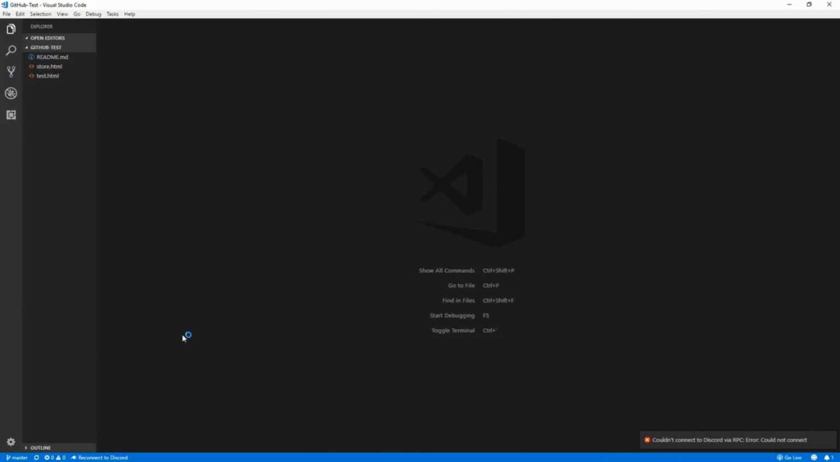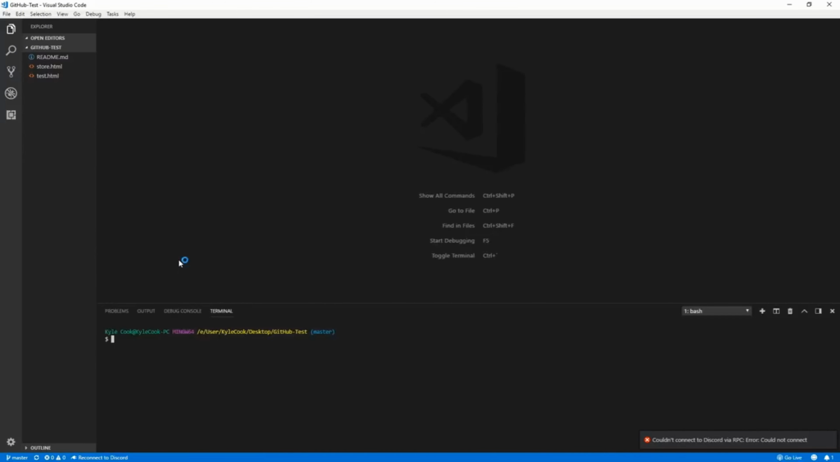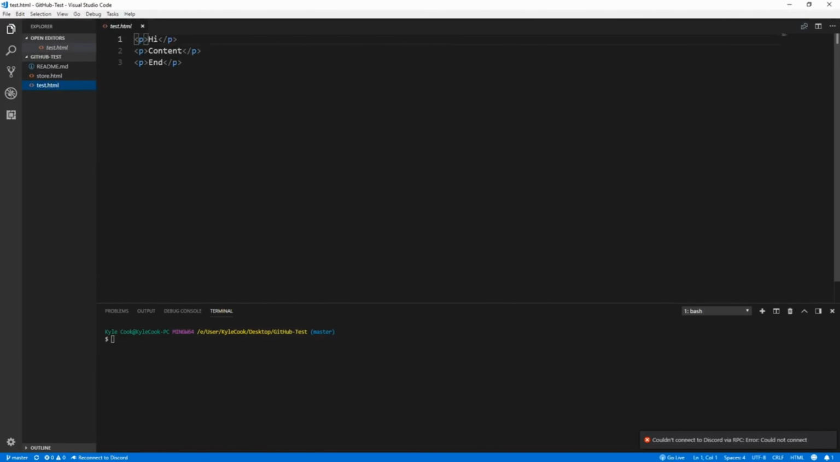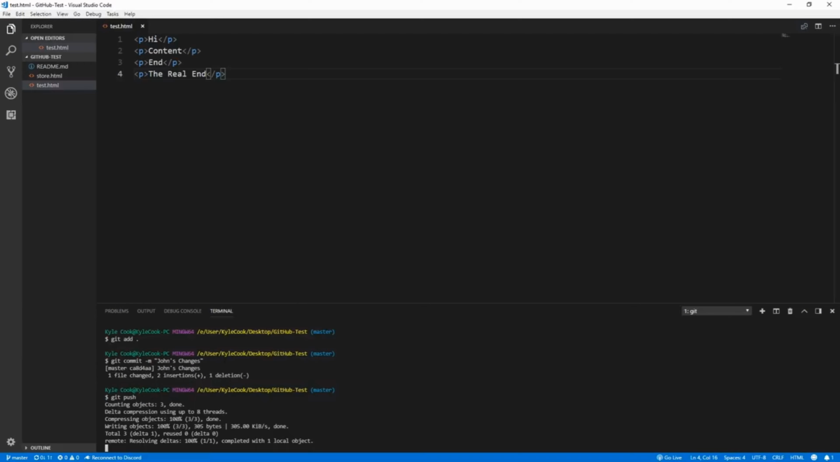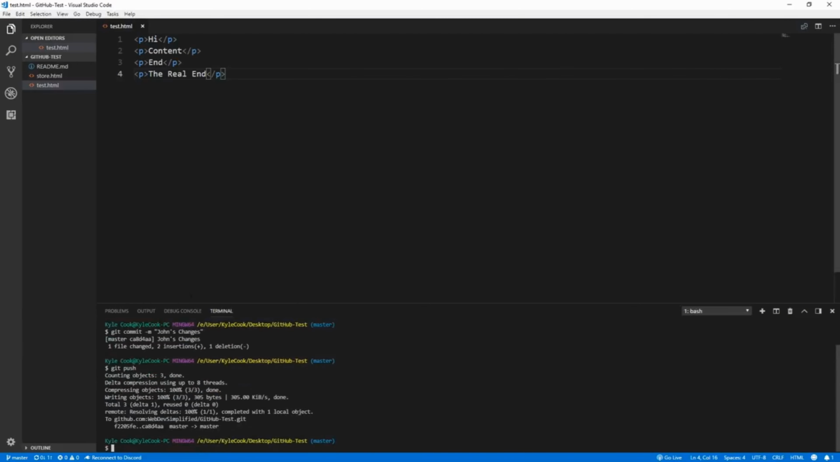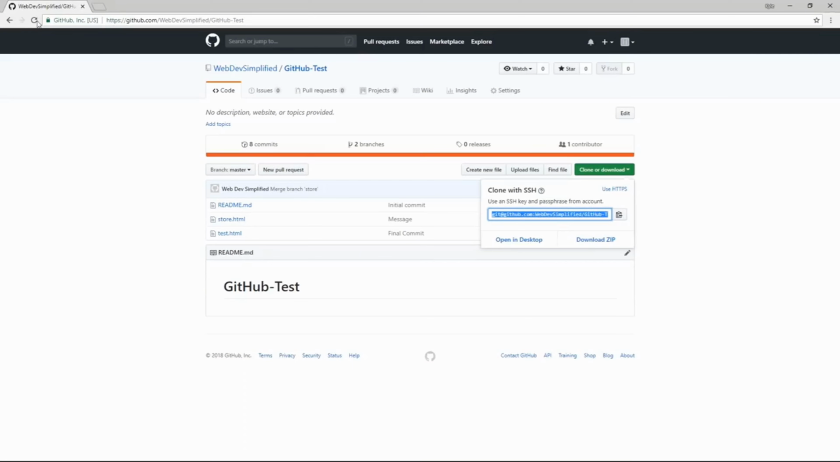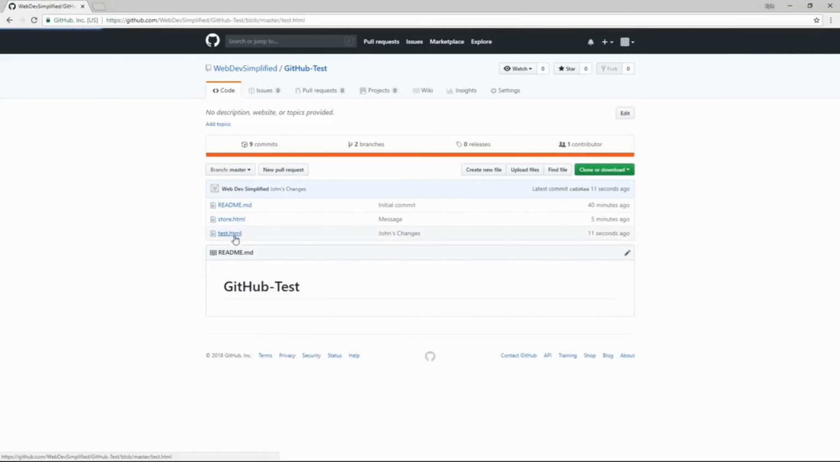So now let's open up the terminal and imagine that we are now a different developer working on this project. And let's say we come in here and we want to add another line in here that says "the real end." Save that. Let's add that with a message that says John's changes, because we're going to be pretending that we are John. And let's push that up to the repository. And there we go. Now if we go over to our repository, refresh it, you'll see that this test has John's changes at the end here.